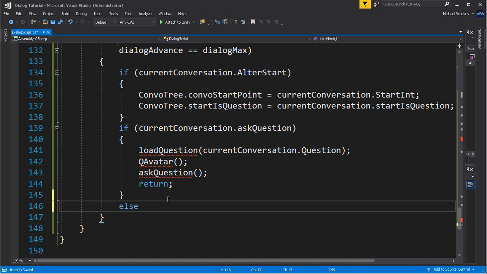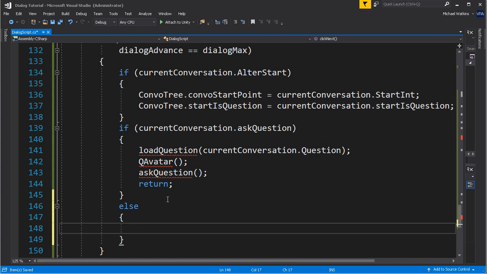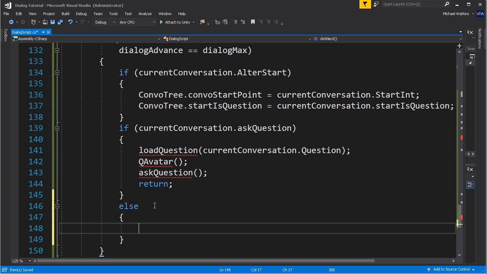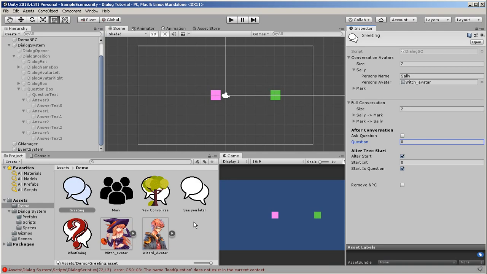If we're not asking a question, in my case, you can do this, else if, and then say I want to go to a conversation, but in my case, I don't want to go to a conversation, I just want to exit. So the first thing I want to know is, do I want to remove the NPC? Because this actually is a question we can ask down here. When the conversation's over, does the NPC get removed?